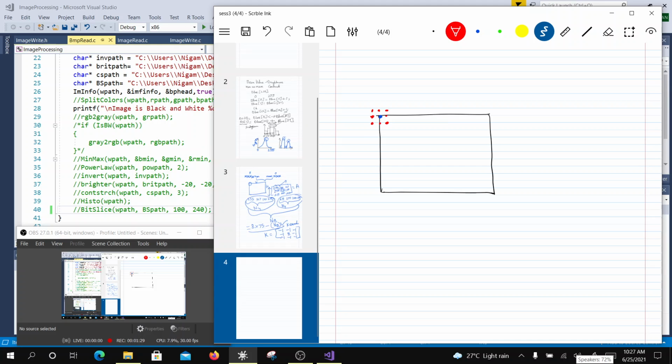If it is 3, then you have 1 pixel on the left, 1 pixel on the right, 1 on the top, 1 on the bottom, and then the diagonal elements. Now let's say it's 5. So now you are talking about 5 by 5, a 5 by 5 neighborhood for a pixel to determine the value of the pixel.